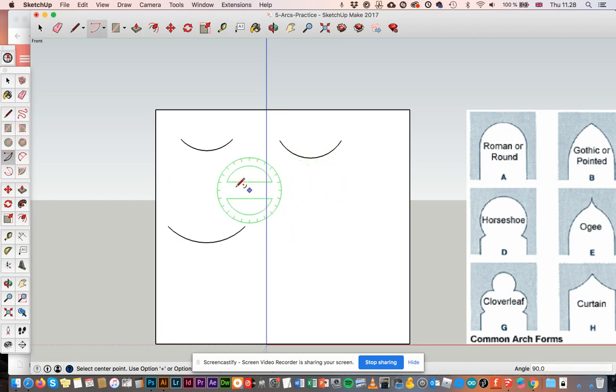So again, 2-point arc is the line between the fingers. Normal arc is a compass. Center of the circle, edge of the circle, and draw.